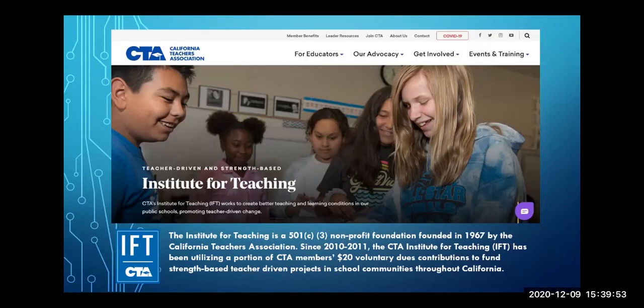And with the Institute for Teaching, the thing that we're doing with the grants that we're offering is the opportunity to touch on some of those, to help prepare students for some of these unknowns and prepare ourselves. So the Institute for Teaching is a 501c3, and it's a nonprofit foundation. And it is part of CTA. CTA actually founded it in 1967. So it's not anything new. It's been around for quite a while.